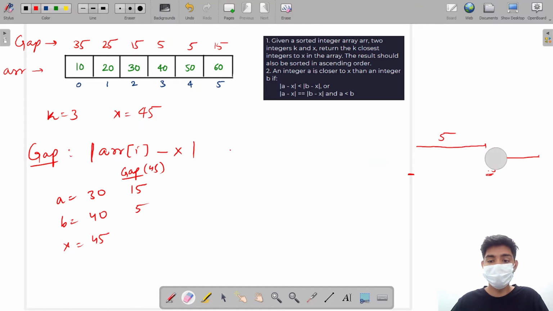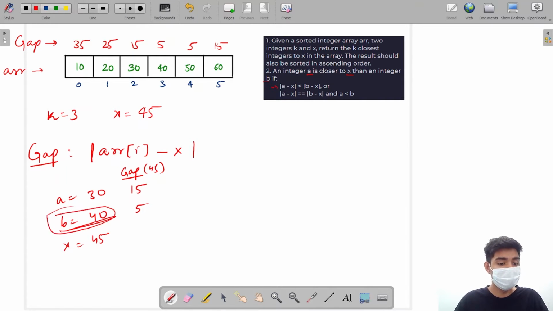So between two values, a and b, it is written here that if the gap of a is smaller than the gap of b, it will mean that a is closer to x. This is my first thing. Now in this part, the b value here, 40, is closer to 45. So b will be the answer for this part.